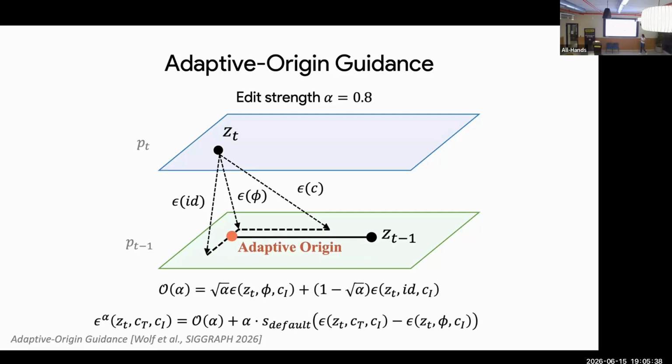This is a bit more in equations, exactly what we see. The origin is an interpolation between the identity prediction and the unconditional prediction, and we just plug it into the CFG equation.